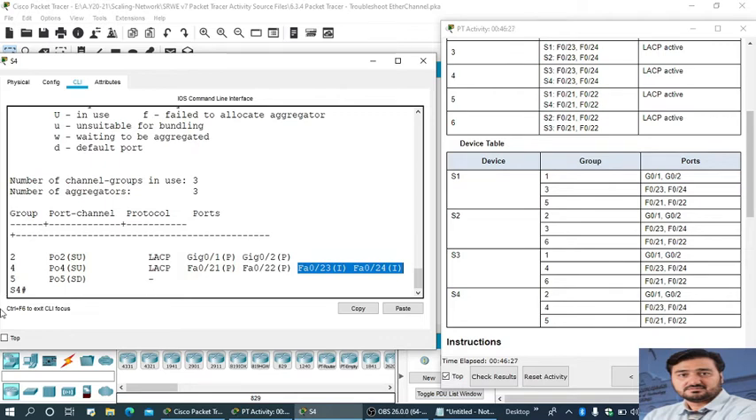We will go to these port interfaces, FA0/21 and 22. So we will write channel-group 1 mode active. First we need to assign this one. Okay, so enable, configure terminal.